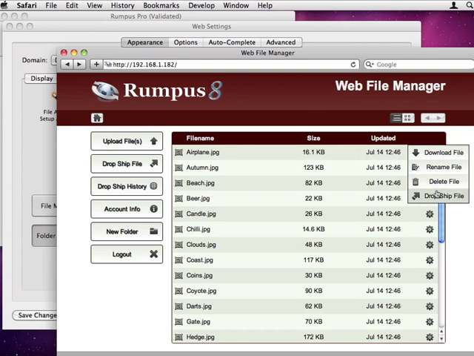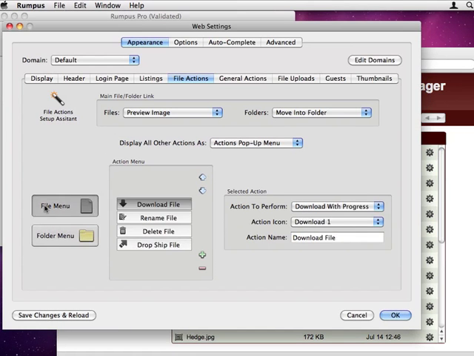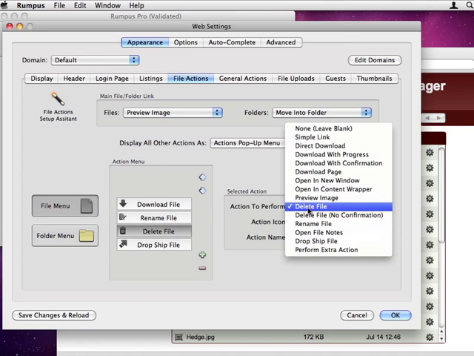For each item in the Actions menu, I can adjust both the action performed and the menu item display. For example, when deleting a file, the Rumpus web interface normally presents an "Are you sure?" confirmation box before permanently deleting the file. But I can select that item and choose an action that skips that confirmation.